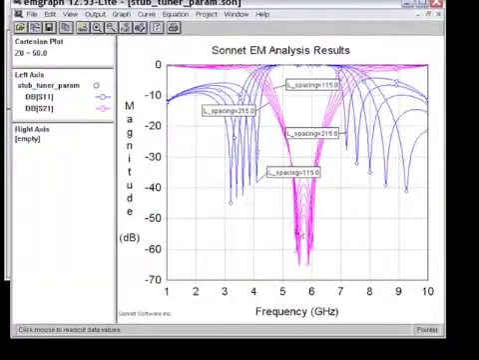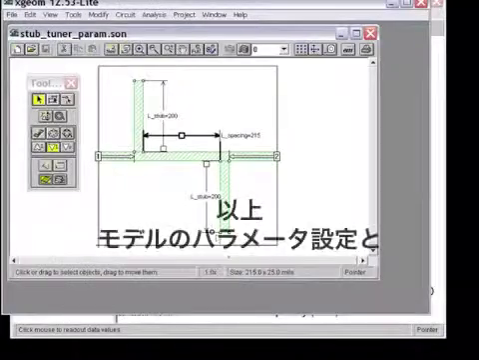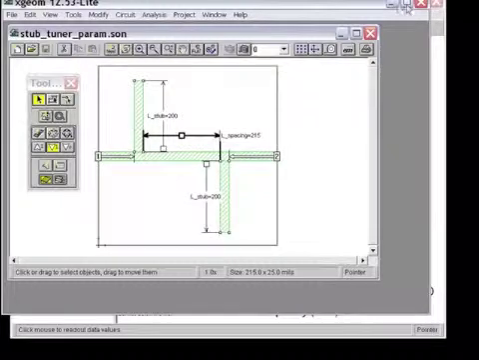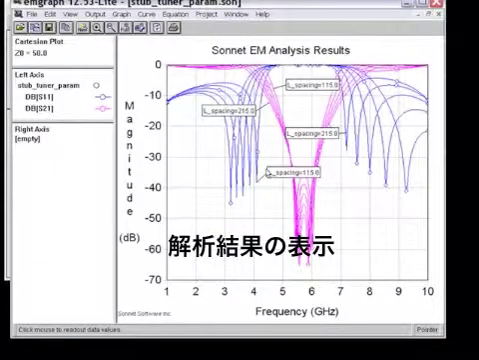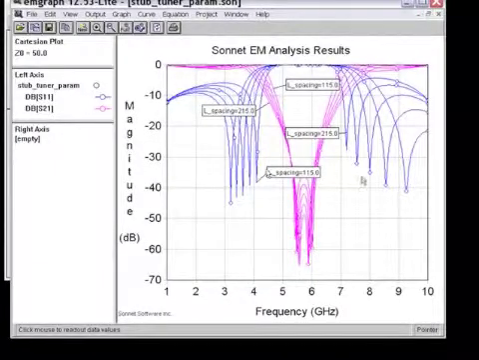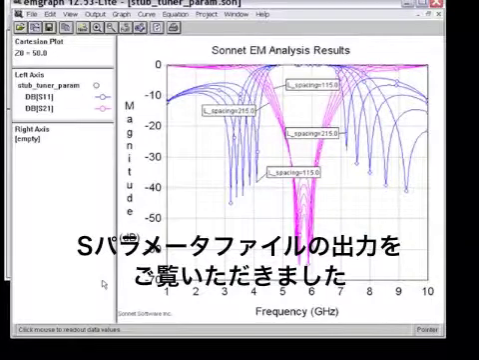So we've taken a SonnetLite project, a double stub tuner, swept out different parametric combinations of the spacing between the stubs, viewed the data, and exported the data to separate data files for use in other design tools.